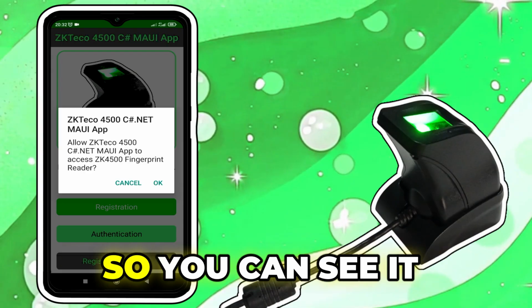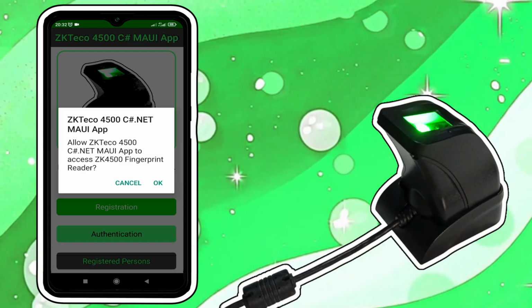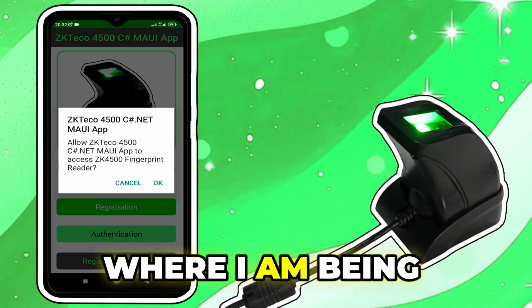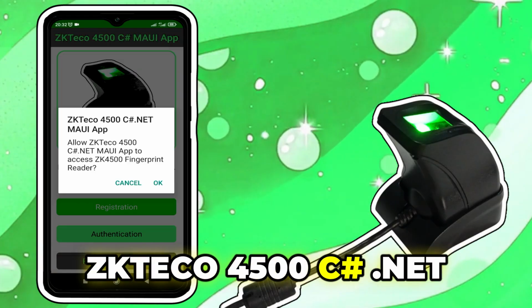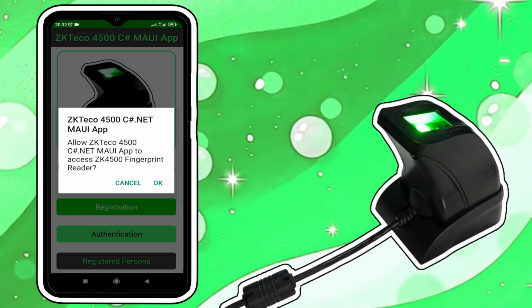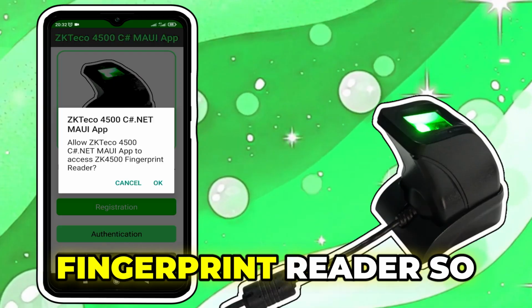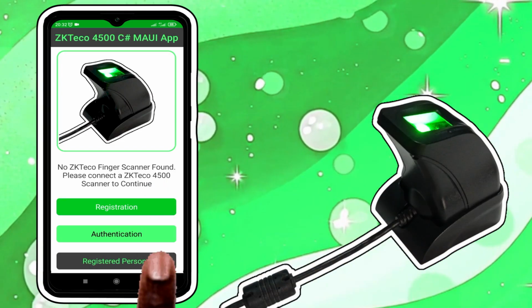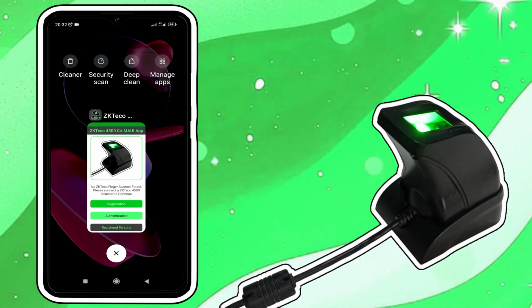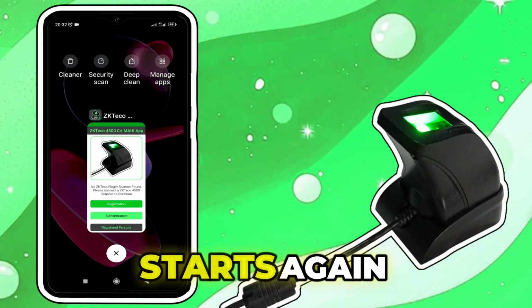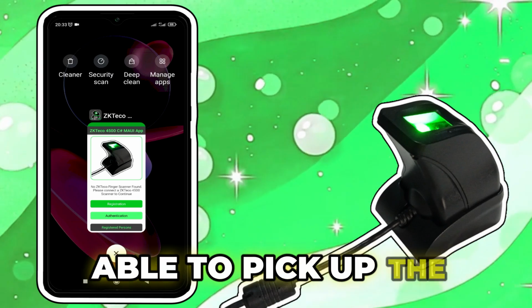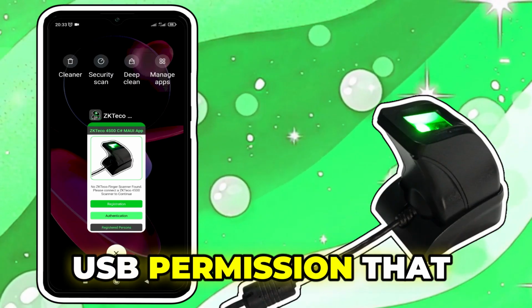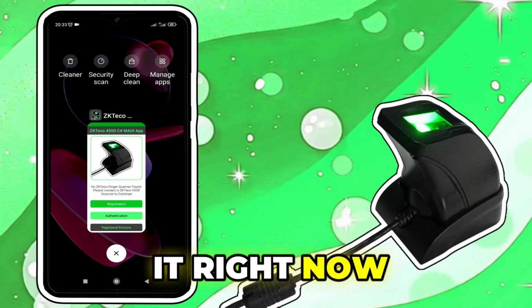Yeah, there goes the app. So you can see it detected and found the device, and then this is where I am being requested for permission to allow the ZKTeco 4500 C# .NET MAUI app to access the ZKTeco 4500 fingerprint reader. So I just say okay. Then from there, I need to close the application so that when it starts again, it is able to pick up the USB permission that we have just granted it right now.